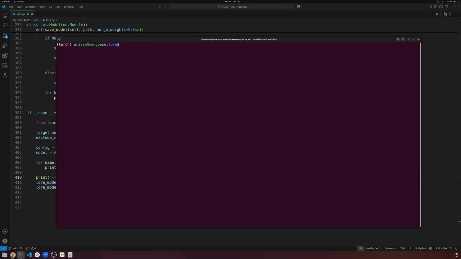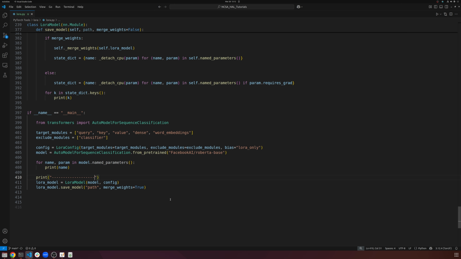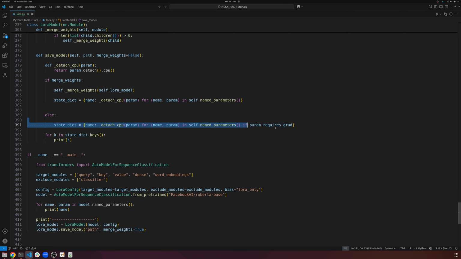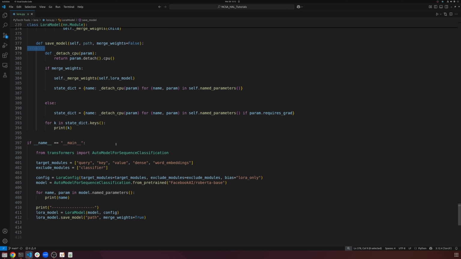The key idea here is that if we just save the LoRA weights, so we don't merge them, then to load those LoRA weights into our model in the future when we want to run inference, I need to first convert my model to a LoRA model. Initially this model does not have any LoRA A or LoRA B, it's just a regular RoBERTa. So I first have to convert it to a LoRA model, and then I can load my LoRA weights into it, just like that.